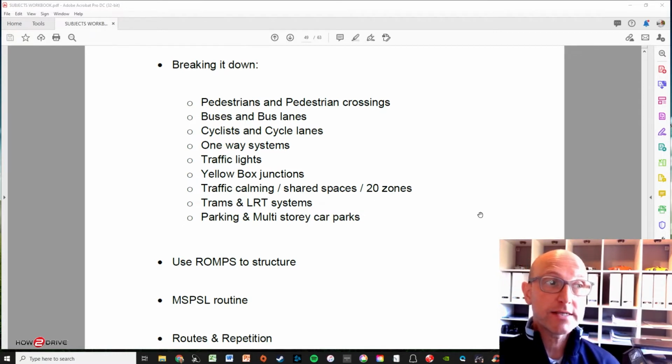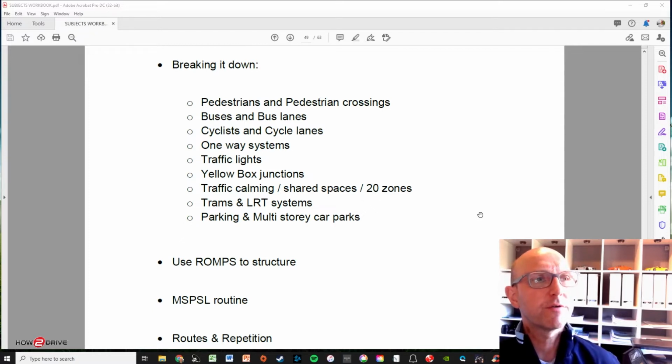Trams and LRT systems. Now, unfortunately, in our area, we haven't got those. But if you were teaching someone in Nottingham, Glasgow, is it Glasgow or Edinburgh or both?